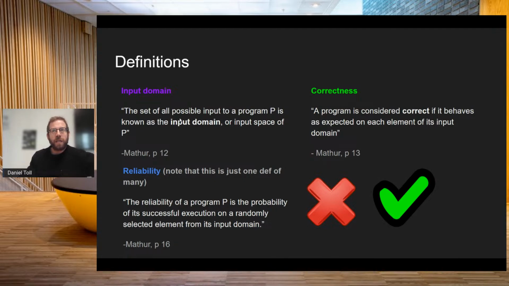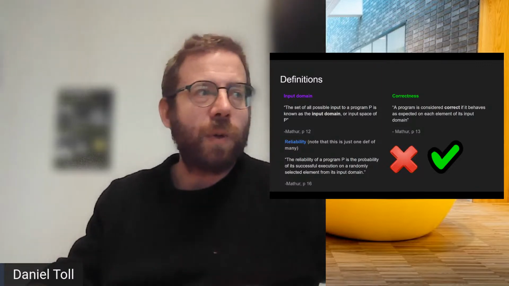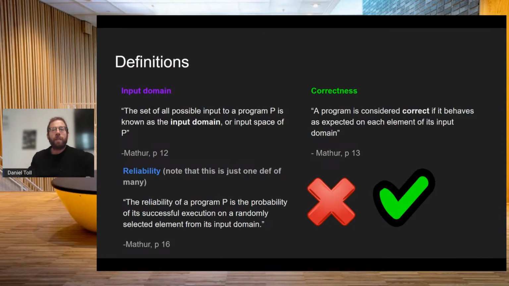So that leads to a problem within testing, which is the test selection problem. The test selection problem means that you want to select test cases that give you a good estimation of whether this is correct or not. One way to mathematically talk about this is to talk about reliability. We're going to use this definition here in this slide.